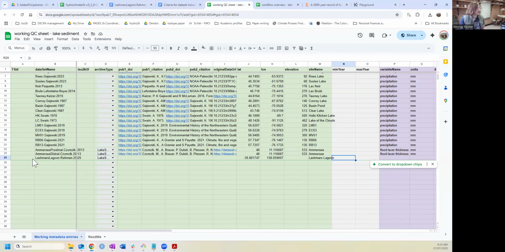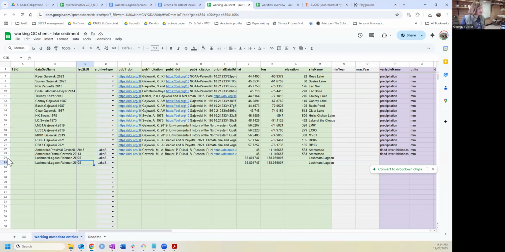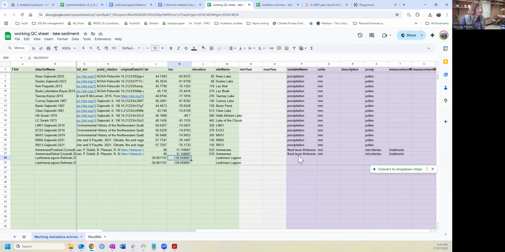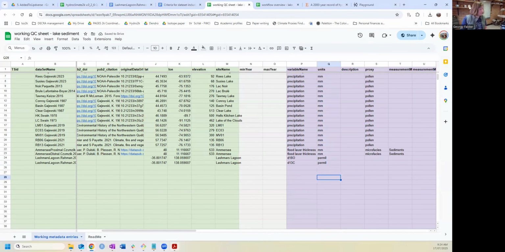So that tells us that there are actually 2 variables that have been measured from this particular data set. That means we'll need 2 rows in the metadata sheet. It's the same site, so the same data set, which means the site level metadata is the same, but we have 2 different variables. So we have delta 18O and delta 13C. In both cases, the units are per mil.